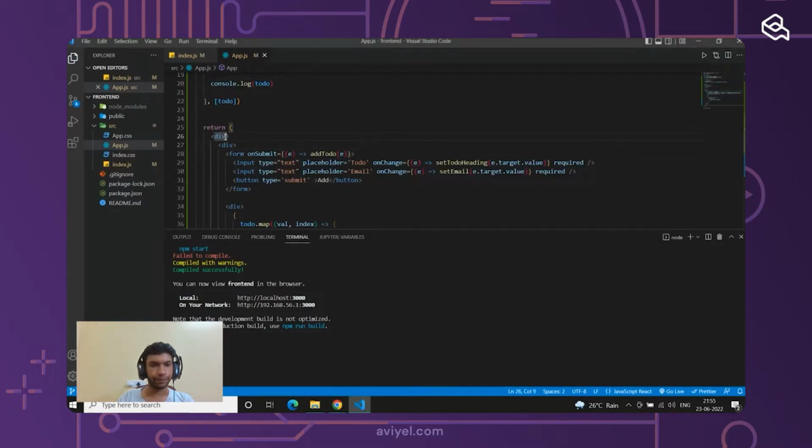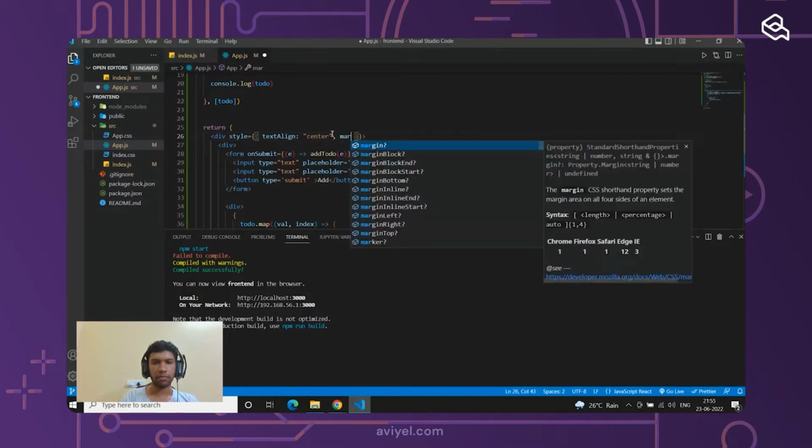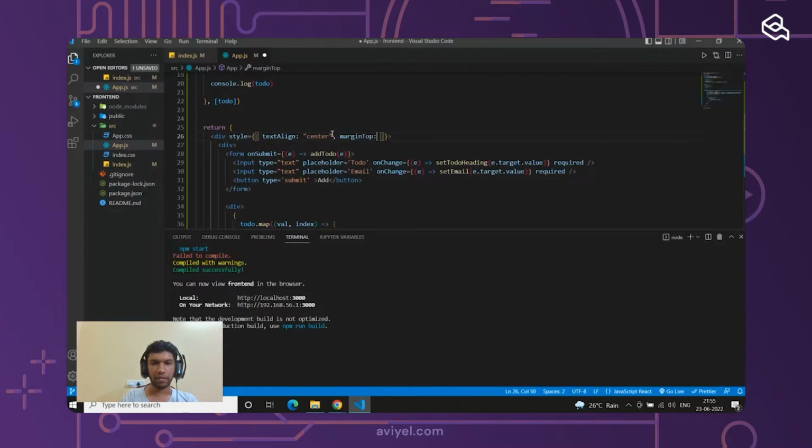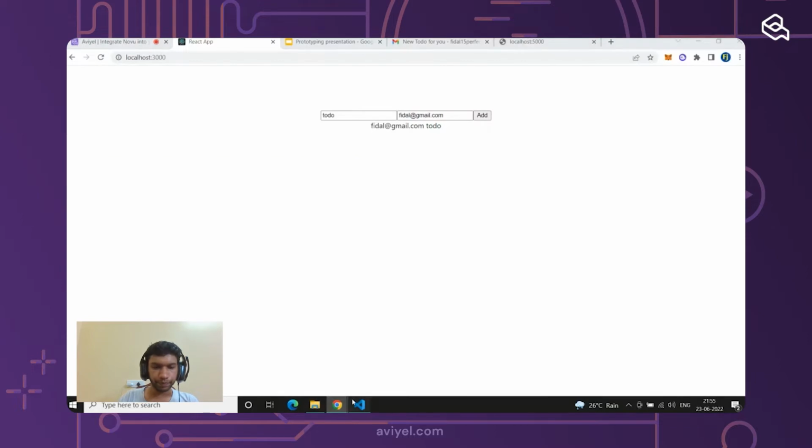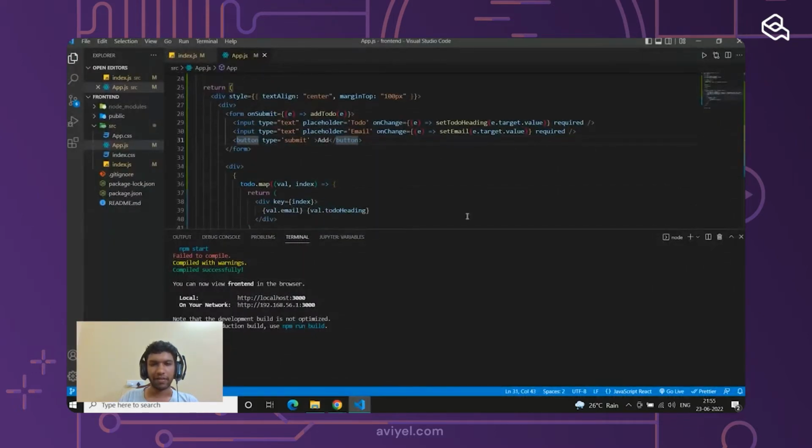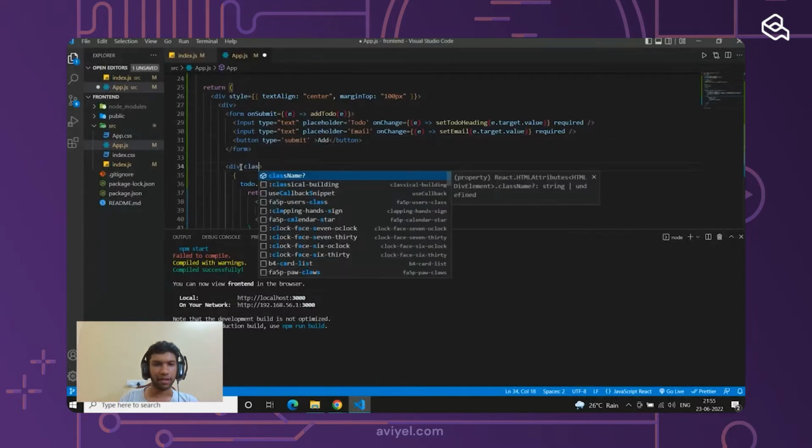Let me add it to the center. I just don't want it to be in the extreme right corner. In this inline styling, let's see if it works or not. Let's have it center. And it's in the center. Let's have some padding. Margin top would be, I guess, like so. And we can have some spacing here and there. I think that's fine.